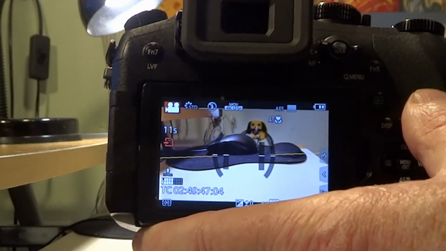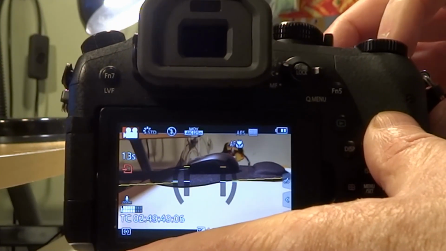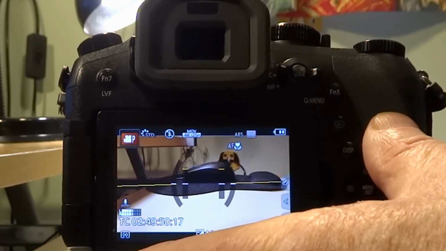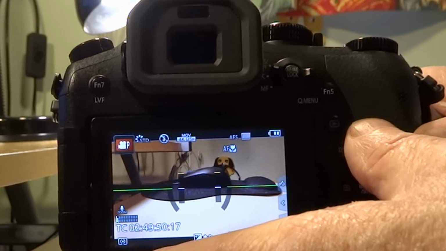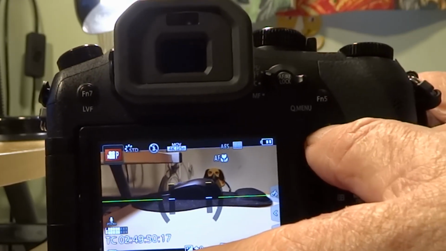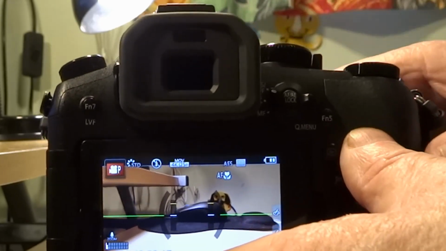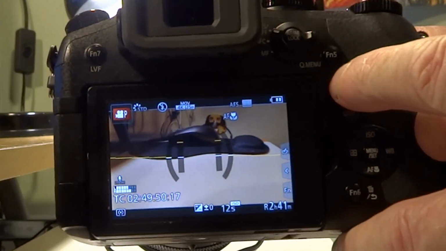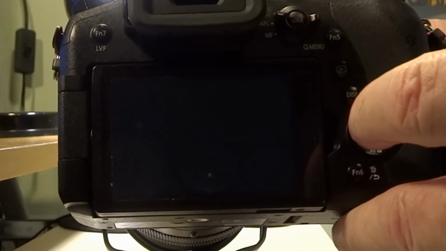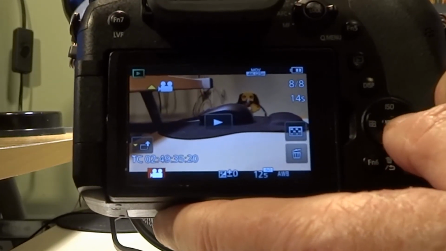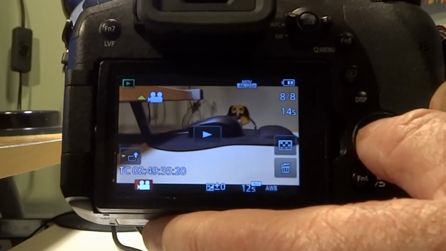Very interesting indeed. Now I'll press the button again, and that's recorded a video. And now you press the green button again, but you must be in the movie mode, remember. And you press the green button there, and that should be your movie mode.